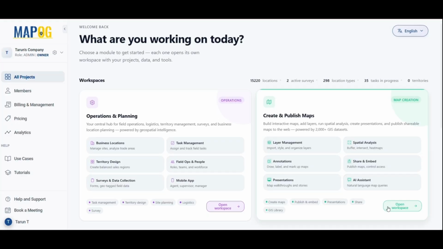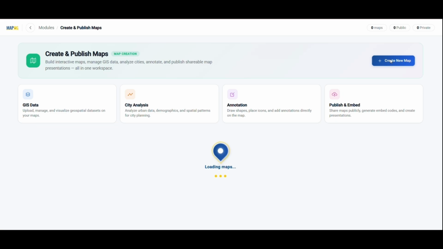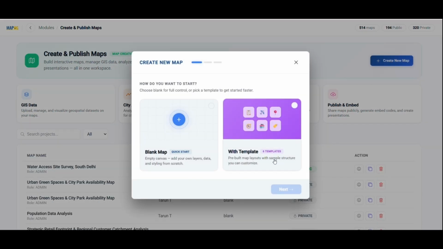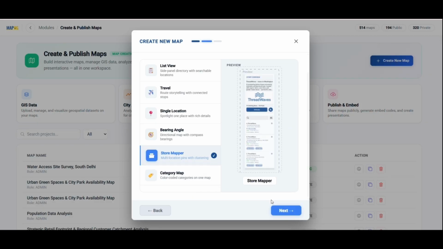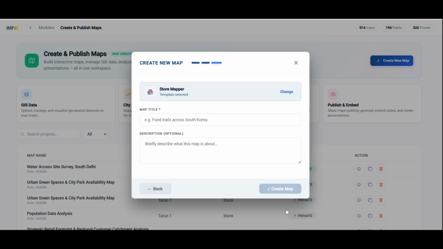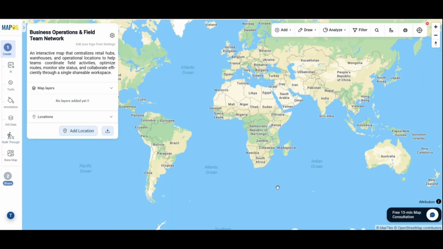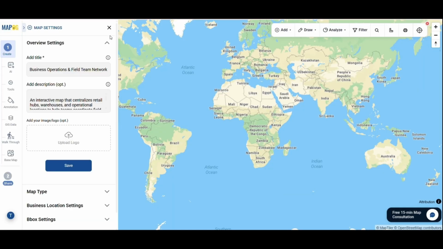MAPOG. First, go to story.mapog.com and click Create and Publish Map. Next, select Open Workspace. Then click Create New Map. Choose with Template and select the Store Mapper template. Then, enter your map title and description. Click Create Map. Once the map opens, go to Map Setting and upload your custom logo to personalize your map.